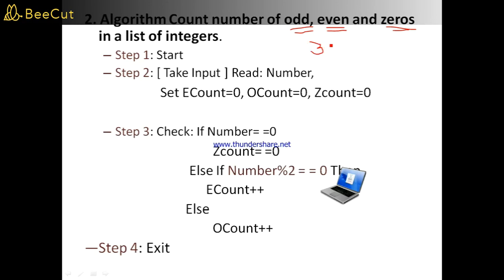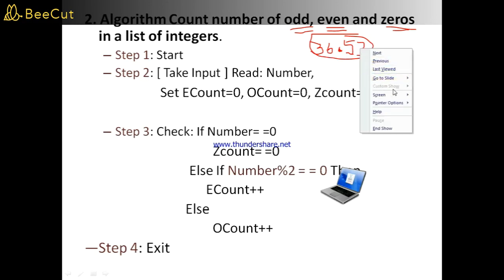Let it be 36.53. Okay, so this is not an integer, because there is a fractional point. So we need to have an integer, understood? So an integer should not contain a fractional point. Okay, let me remove this.